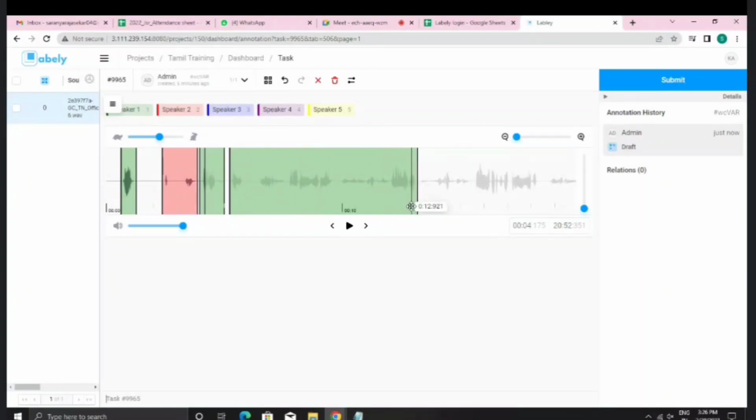How to check the seconds? Place the cursor at the end of the segment, and the timing is shown down here, from 0:05 to 0:13. Here the segment is between 5 and 13. The difference between the two is the segment time. Here it is more than 15 seconds, so you want to cut the segment here.